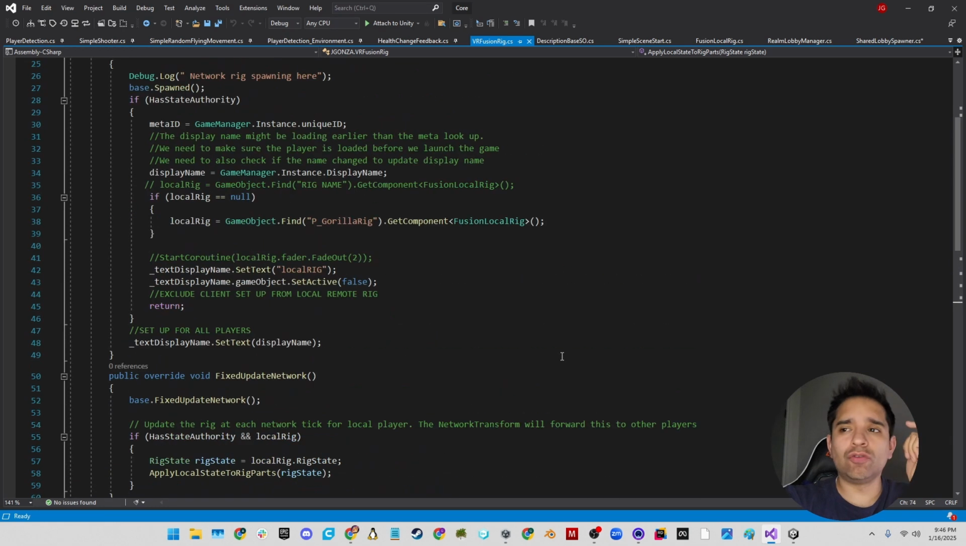Hopefully this helps you understand Fusion. Super simple. If you have more questions, I go over it in a card game where I go over network things. If you want a different tutorial with Fusion, I can do that.